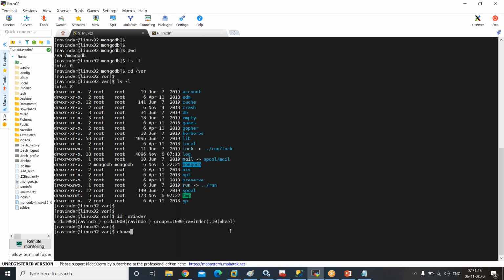So chown with sudo first. You have to use sudo because it's owned by someone else. Sudo chown Ravinder and group. I can use Ravinder or wheel; either will work. Why? Because he has two groups. Now MongoDB. If I do this, the Ravinder user will get the ownership of that directory. If Ravinder gets the ownership, now I can transfer.